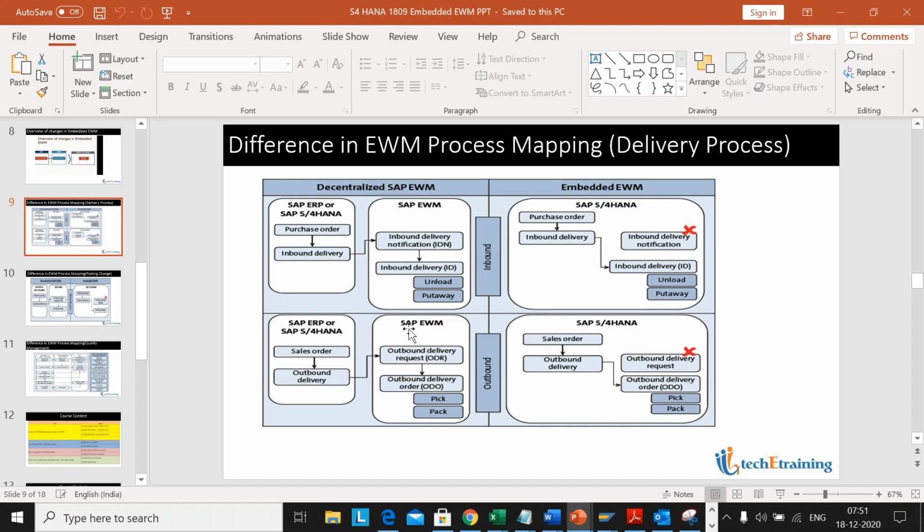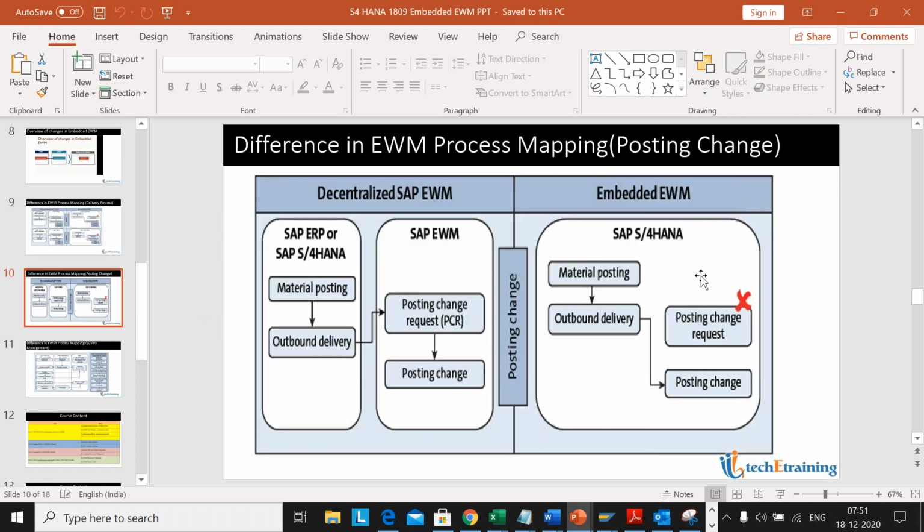If something happens with ECC, you can still work. You cannot stop your warehouse, you can operate it. That's the advantage. With embedded, if something happens and the system is down, the entire operations will be stopped. Most of the things are similar for posting changes. Okay, here in posting changes also the request is not there. Okay, posting change request.